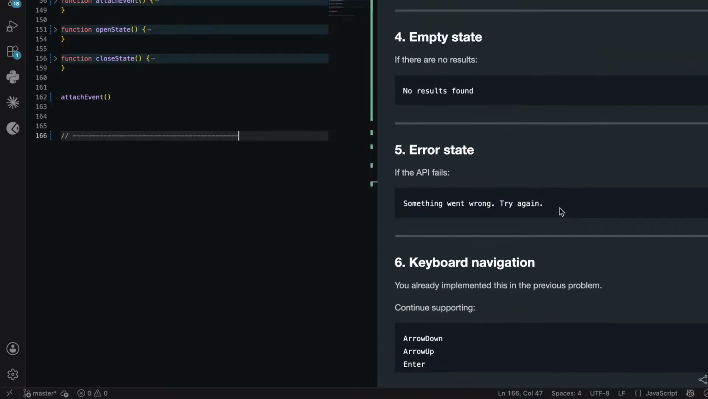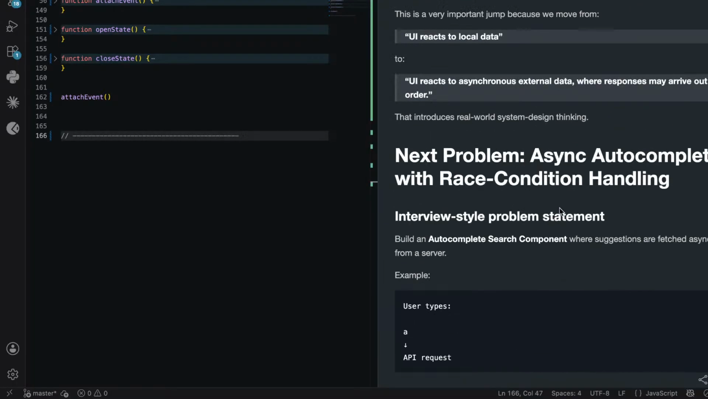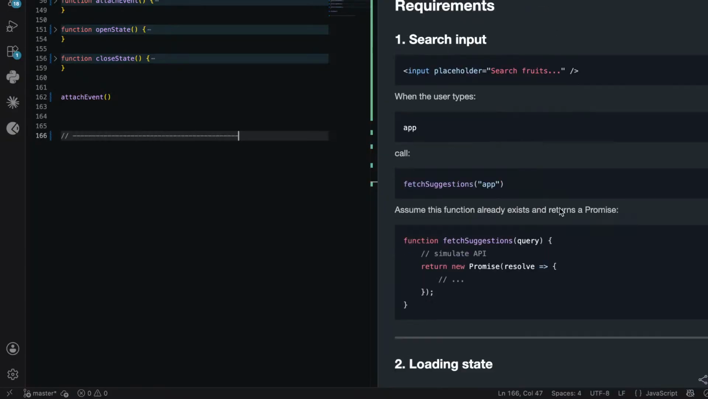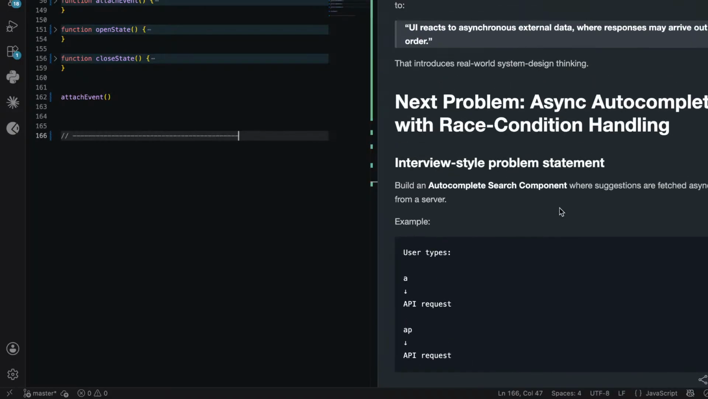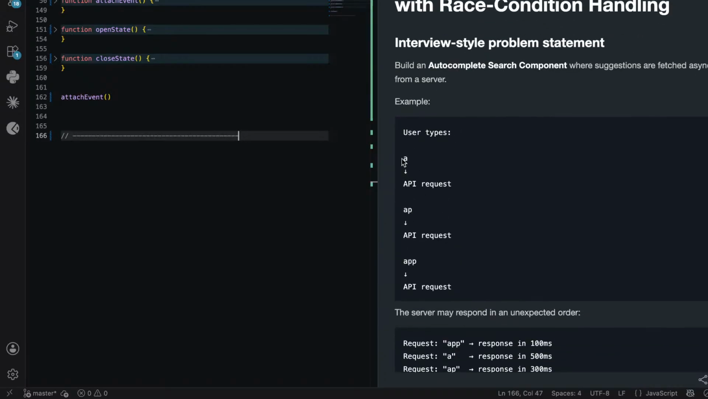So what are the different questions? Let's see. These are the requirements. Let's go through again. Problem statement: build an autosearch component where suggestions are fetched asynchronously from the server. User types A, API request. So if the user types A, it will be a request to the API, and if the user types P again, it is continuous, but it will also be a different request, not the same request modified. It's calling a different request.